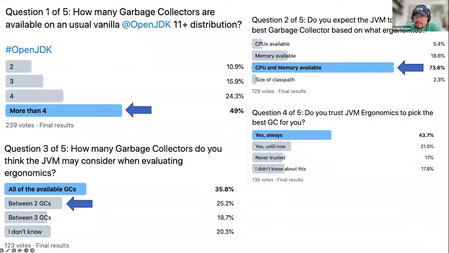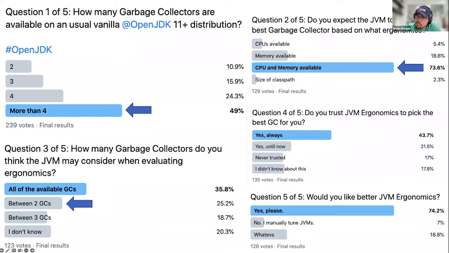So I think more than half of developers here are in the same boat, as we have been researching, that there is a lack of understanding of default ergonomics, and that there is an opportunity to make things better. So yes, 74% believe that we could have better JVM ergonomics to really cover a wider range of scenarios.